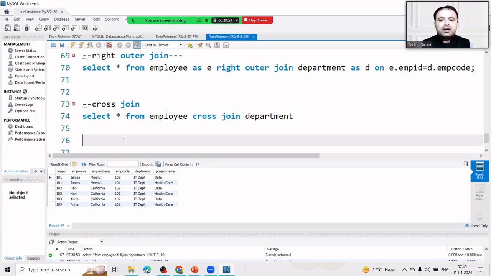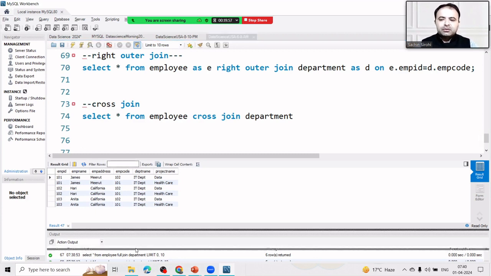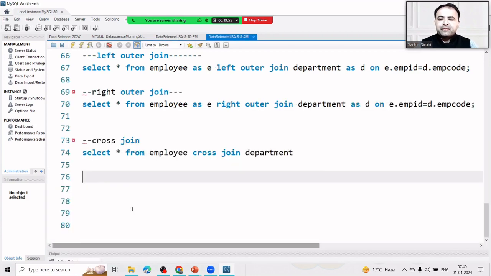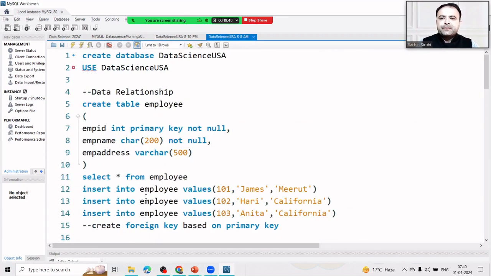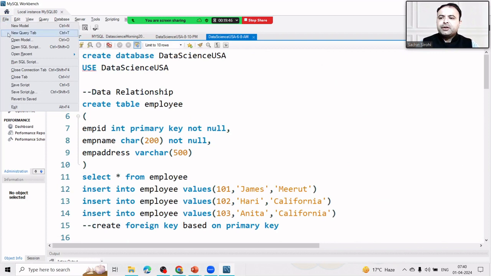Any doubt, class? Actually, today I have discussed lots of technical parts in SQL. So these are the queries I want to provide in the chat box.